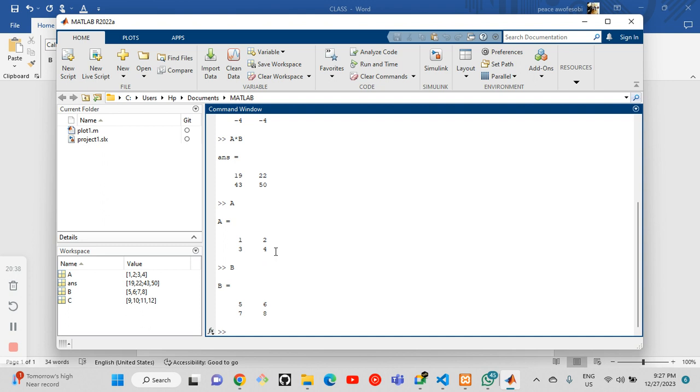You will now pick the second row again for this column, the second row again for this column. Do you understand it? So if I say 1 times 5, that is 5, plus 2 times 7, that is 14. Sure you get it? 14 plus 5, that is the first 19 that you are seeing there.